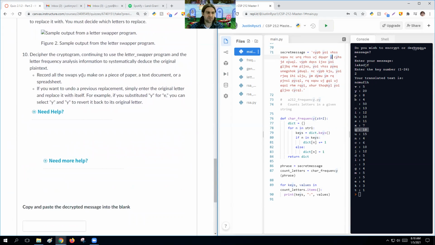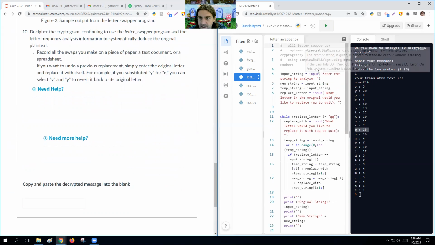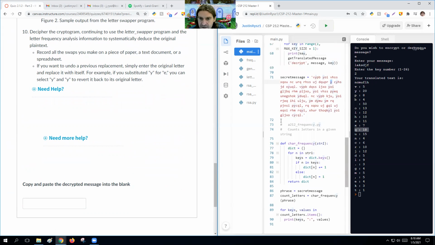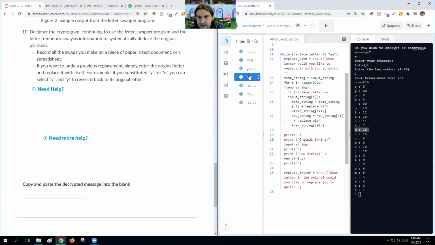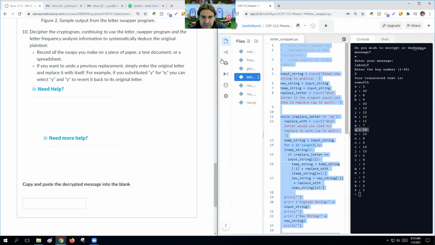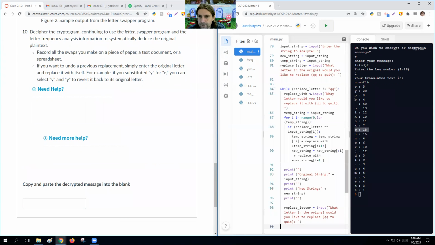So now what we're going to do is run the letter swap program here. That's another one that we can just copy paste in. So let's go to our main PY file. We're going to leave secret message alone. Let's get rid of the frequency because we're not using that. And let's get the letter swapper. Let's Control A and Control C all that, go to our main, and just go through here.